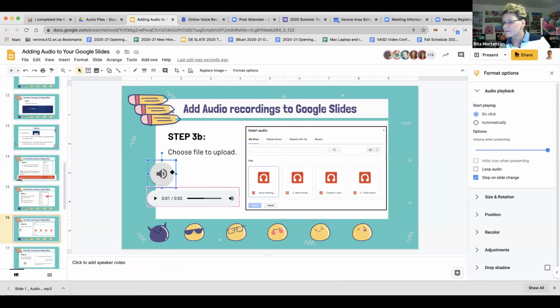So with this, I know sometimes people might like this icon here because it's very visual where students click. Others might want to hide the icon when presenting. So over on the right-hand side here, I know this is kind of small to see, but I might want to start this automatically, and I might want to hide it when I present. So now I'm going to go into present mode, and you're going to see that this starts automatically, and the icon's not going to be there for anybody to see.